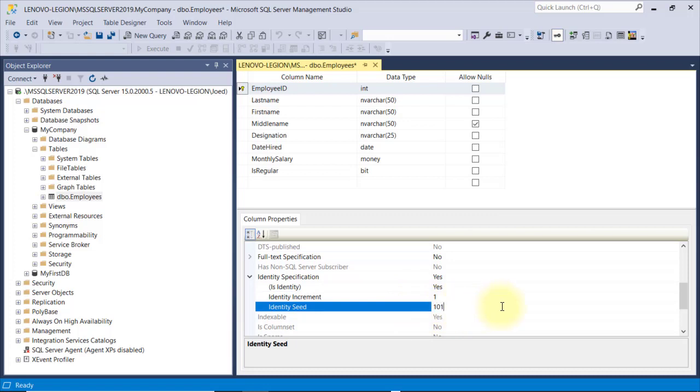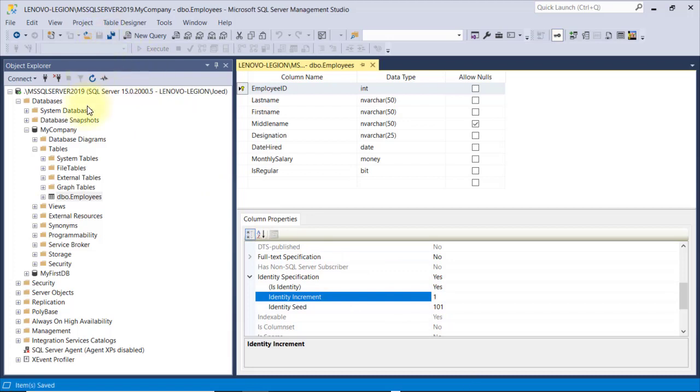Say I want my first record to have an employee ID of 101. The identity increment is the increment value that is added automatically for the next record. So if I started at 101, the next record's employee ID is 102, then 103, and so on. Let's go ahead and save this and edit the top 200 rows again.